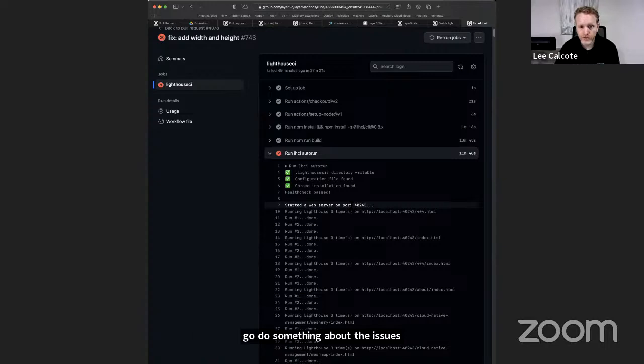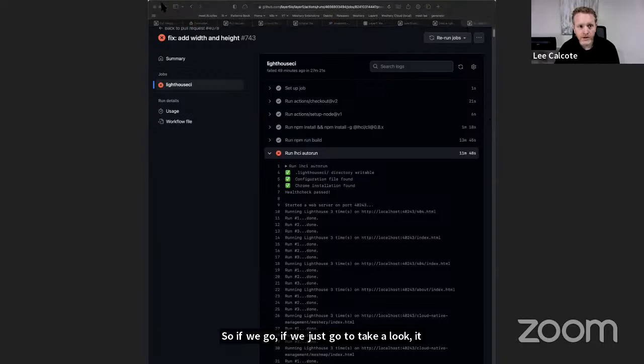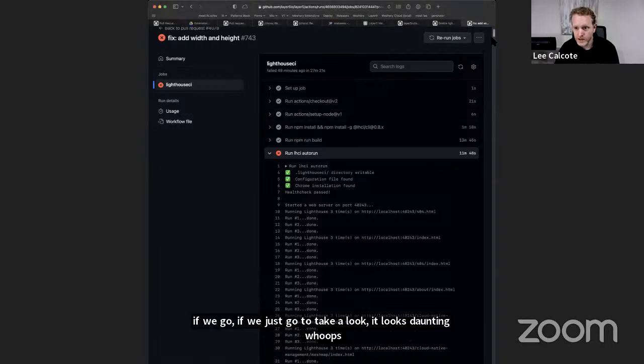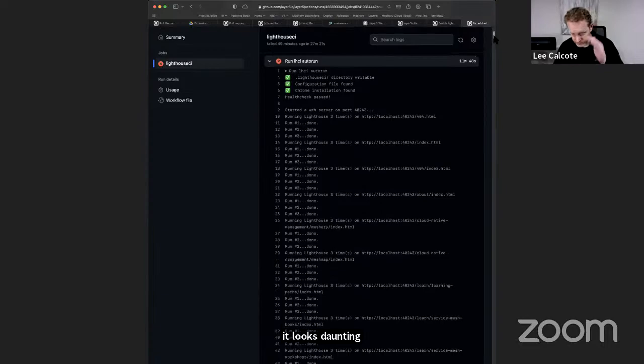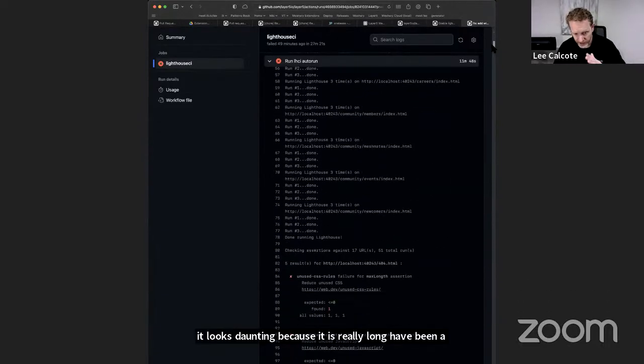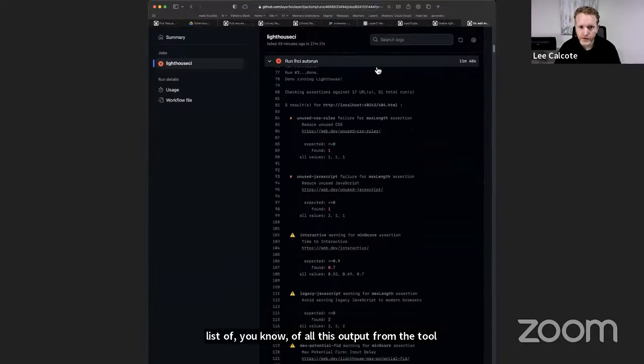So if we just go to take a look, it looks daunting. Whoops, I clicked on the wrong page. It looks daunting because it is a really long list of all this output from the tool. If you pause for a moment and just read one of these, there are 5 results from this particular page, the 404 page.